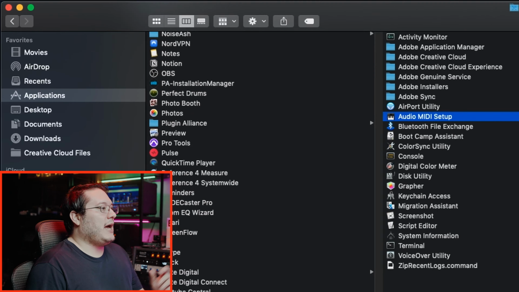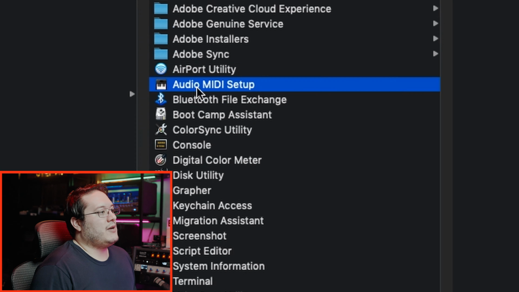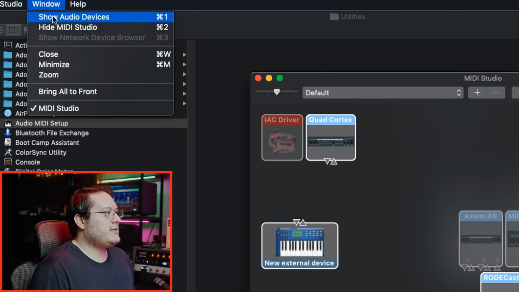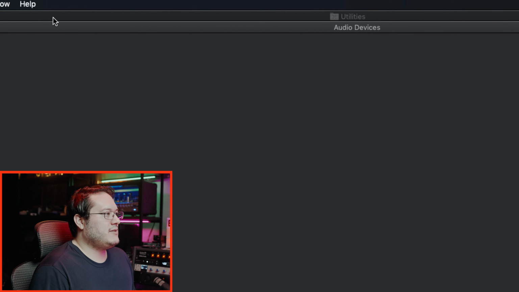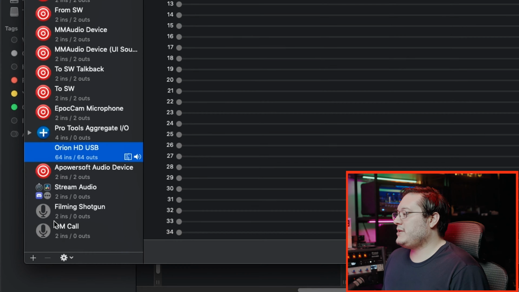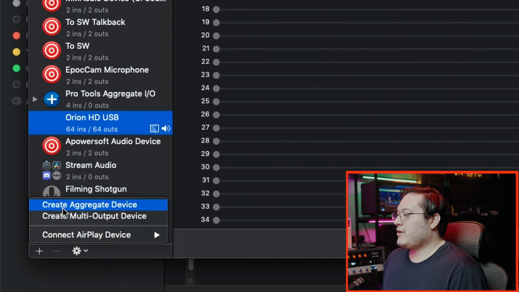So when we go into the applications on Mac, we're going to scroll down to utilities and then click on Audio MIDI Setup. When you select Audio MIDI Setup, if you only see MIDI Studio, go up to Window and select Show Audio Devices. And this is going to show every audio device you have available at this moment in time. What we need to do is go down here to the bottom left and click on this plus sign. And we're going to create an aggregate device.